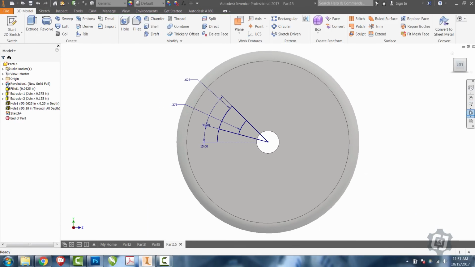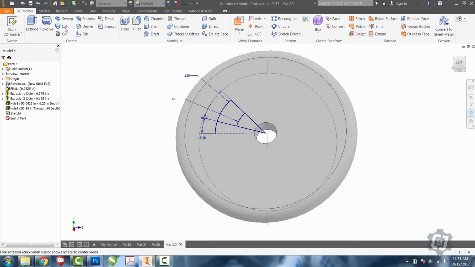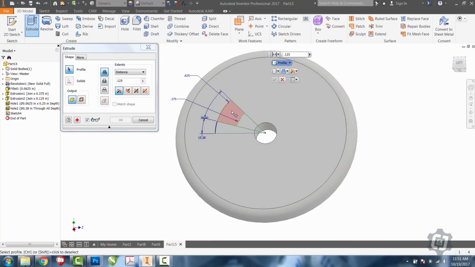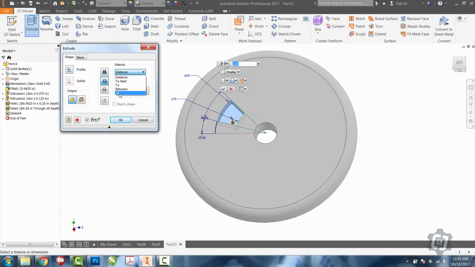Finish sketch. Extrude. I can pick the shape that I want. Remember, because this is a construction line, Inventor can't actually see this as a pie shape, so it allows me to see these 2 profiles, and I'm going to cut all.